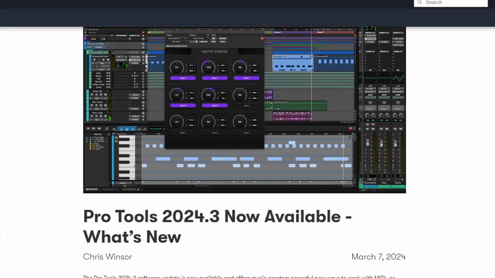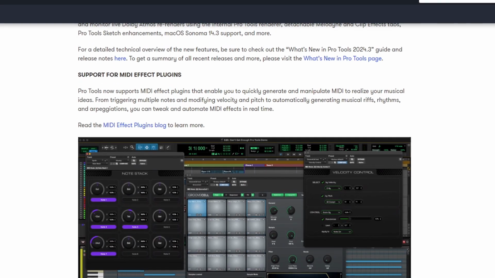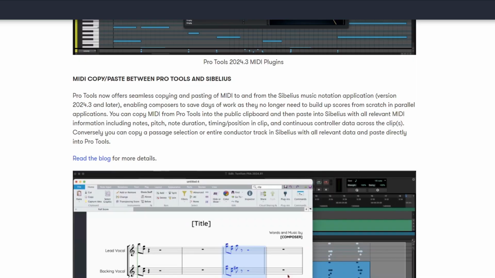Finally, looks like Pro Tools is receiving a whole bunch of updates to things that needed to be changed, mainly the MIDI effects and how MIDI works inside of that DAW. If you still use Pro Tools in 2024, I definitely want to hear from you guys or read your comments in the comment section. I use Ableton for recording vocals.